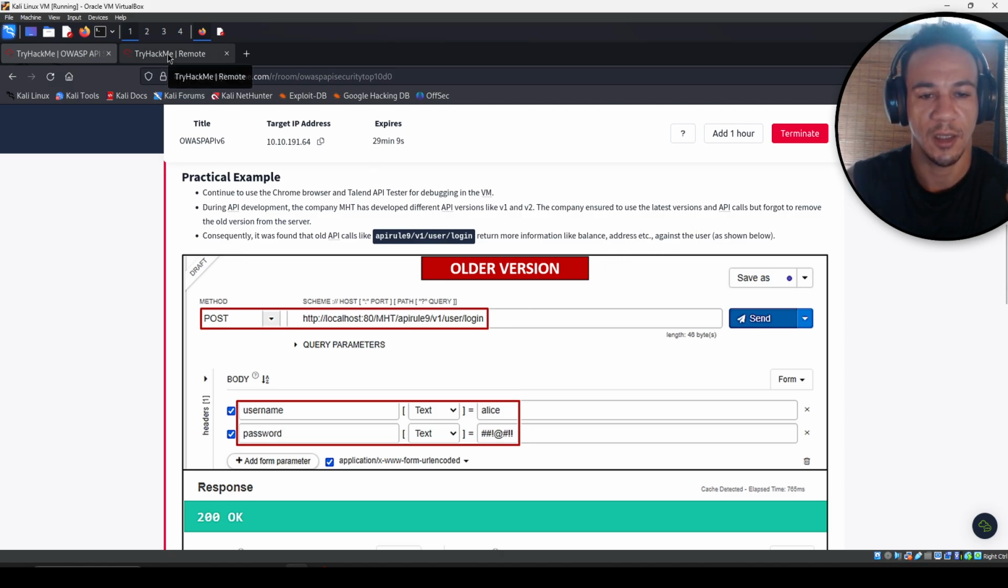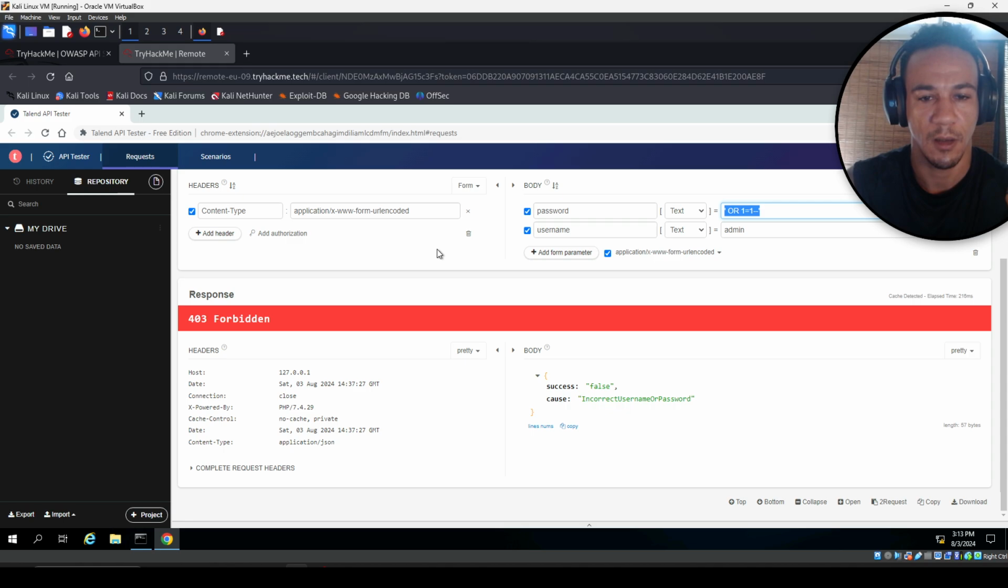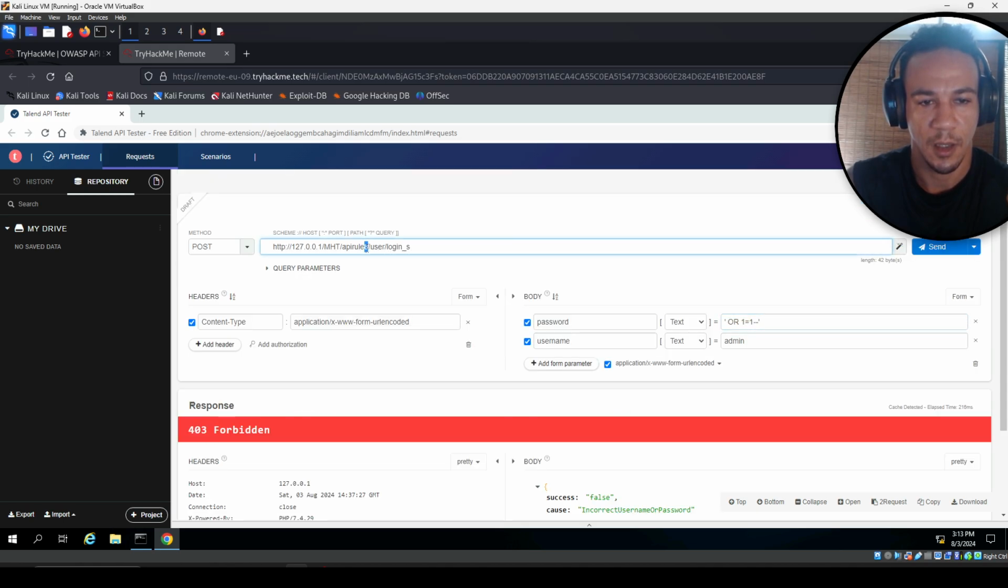So let's go ahead and change this to API Rule 9 v1. API 9. Get rid of this.